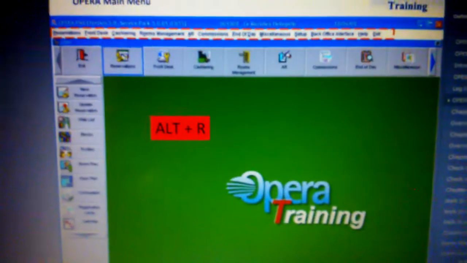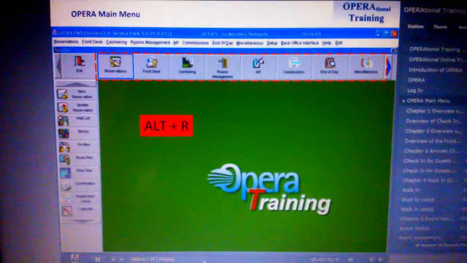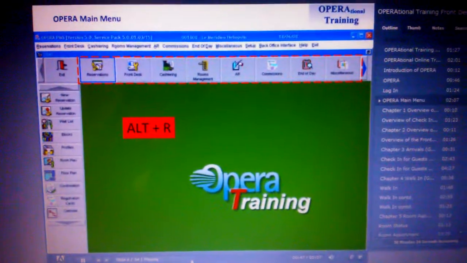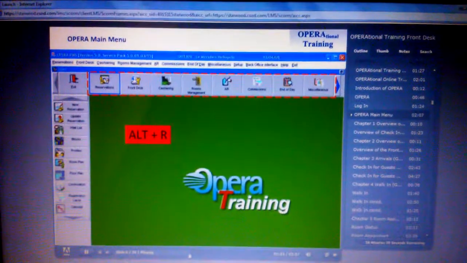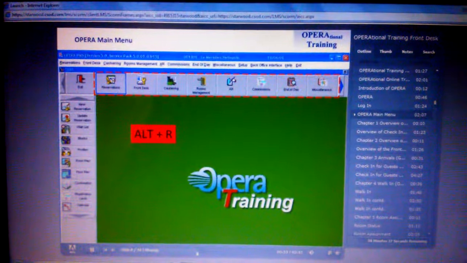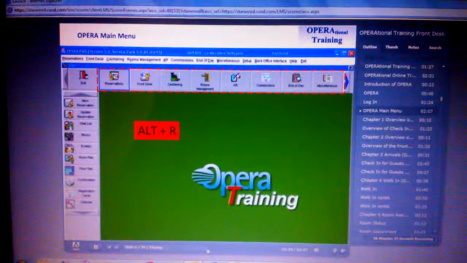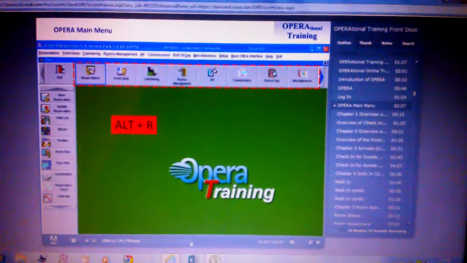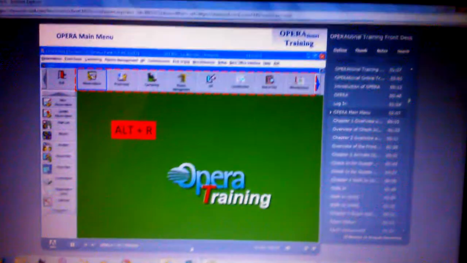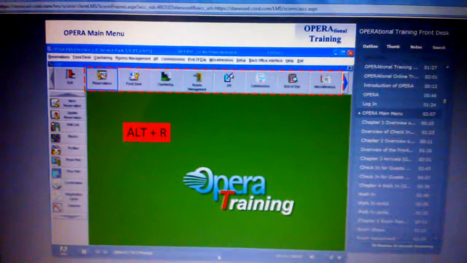On top of the menu screen, you will find the following. Reservations. This is to make a new or amend a reservation. If you click on this icon, it will give you a reservation submenu on the vertical left of the screen. This is the same for all the menu items. Then you get Front Desk, which is used to check arrivals, in-house guests, to check in a guest, etc. And we will take a look in more detail at this menu item during this module.